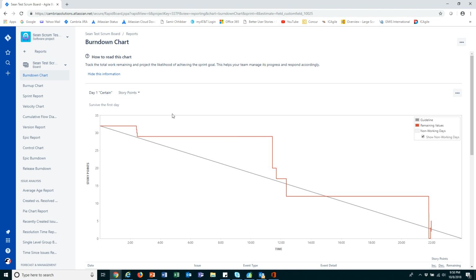So that is how you add a story to an active sprint, and that is also the impact it has on the burn down chart.